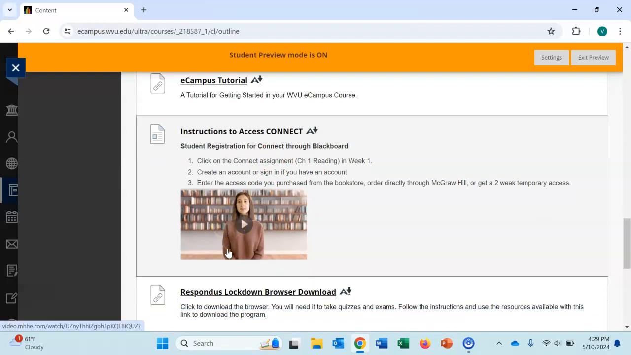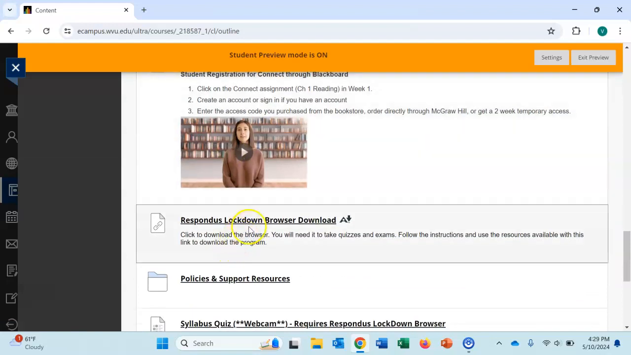For all of the tests, you have an option of a traditional test that requires the Respondus Lockdown Browser, so it only lets you open the test, and it uses your webcam to record you. Again, it just improves the integrity of the course. So that is required, and there's the download for that. If you have a Mac, just make sure you pay attention. There's a Mac version and a Windows version.